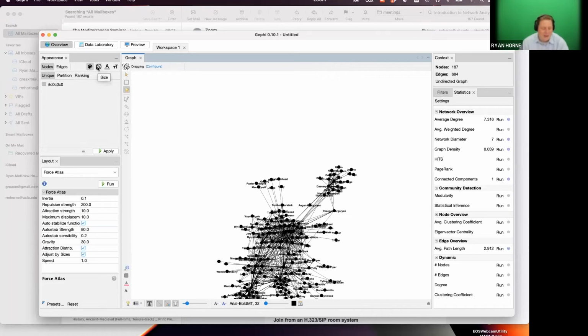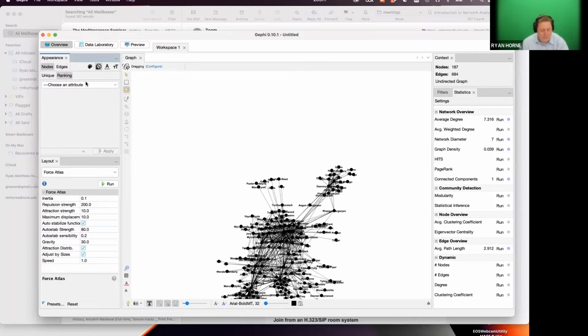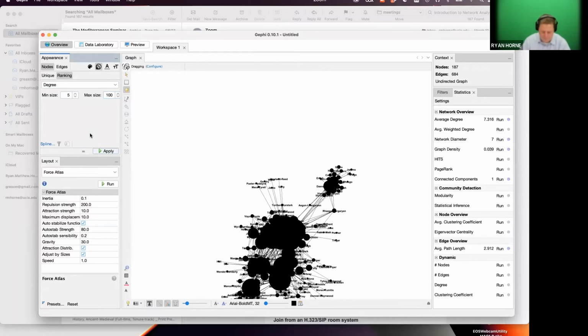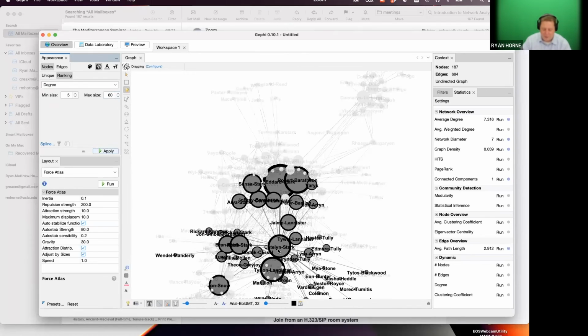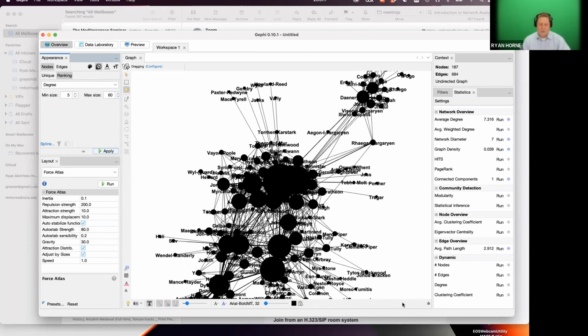But this is actually changing the size of the nodes. So we can say it's unique, or we can do ranking. If we do ranking and we do degree, let's do a minimum size of 4 and a max size of 10. All right, well, let's do even better than that. And you can see you kind of play around. You have to see what looks good for your graph. And now you can see what happened. I've actually sized my nodes by how many degrees they have. So our more important nodes become larger.